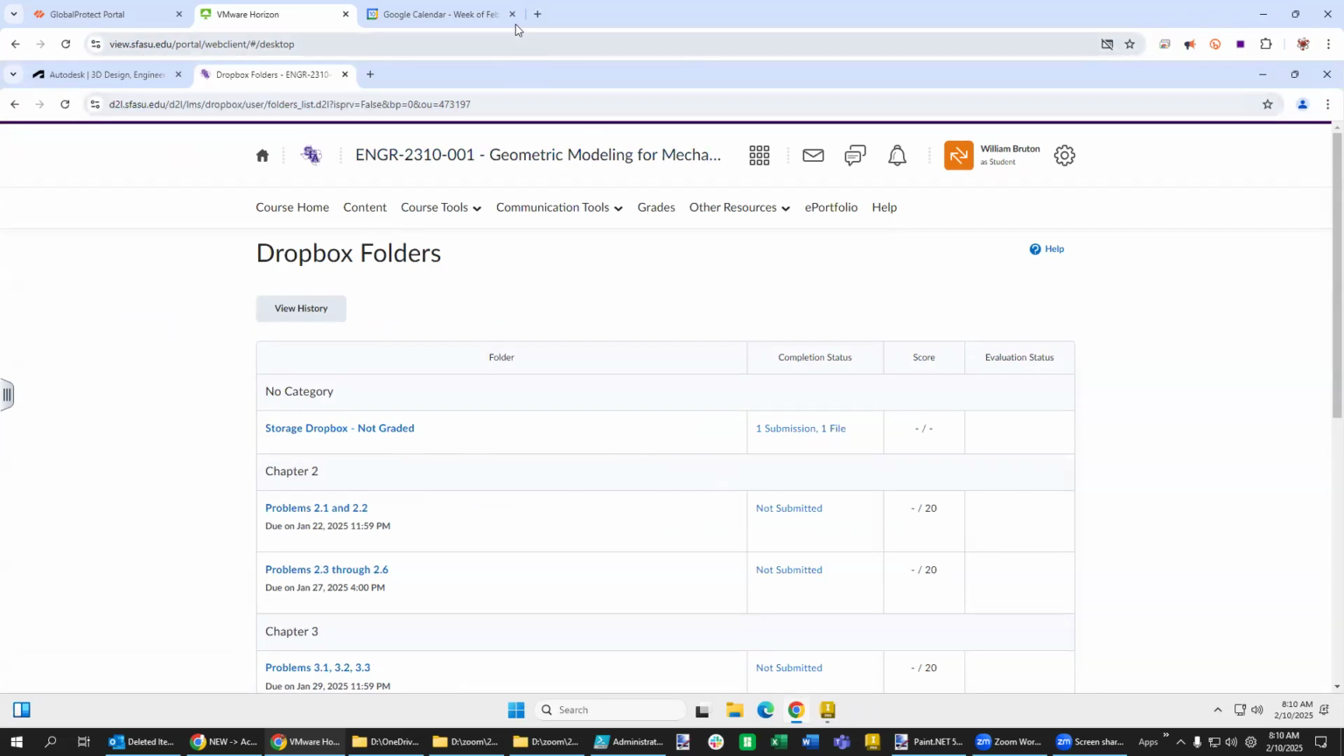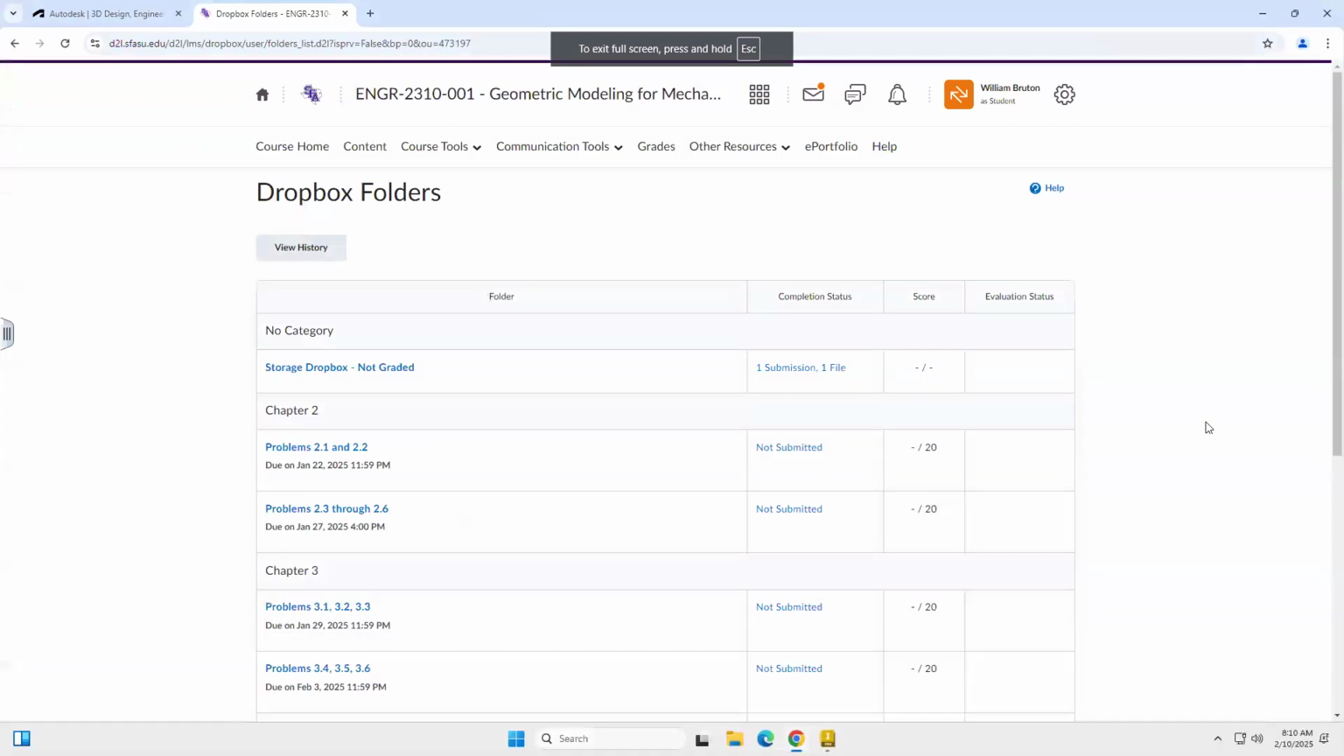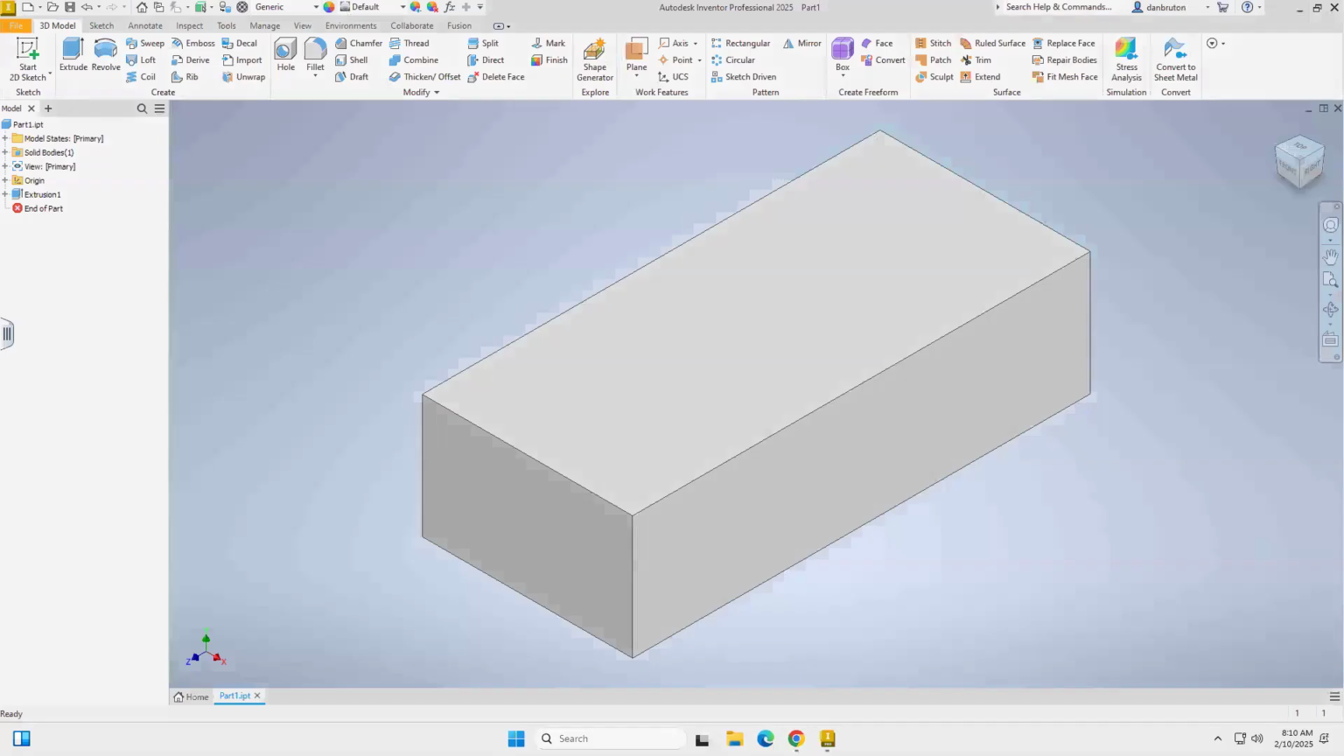I think that's everything. If you want some more space on your monitor to run Autodesk, you can go over here, do full screen in Chrome. Let's see how that's going to look. So now you see this taskbar right here is not your own taskbar, but instead it's the virtual machine taskbar.